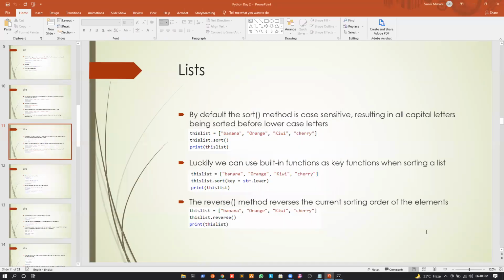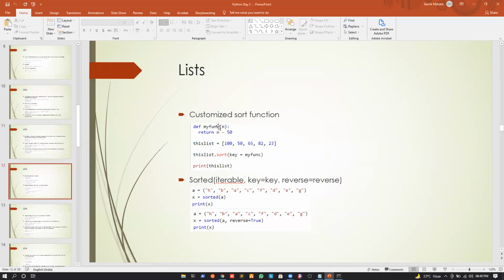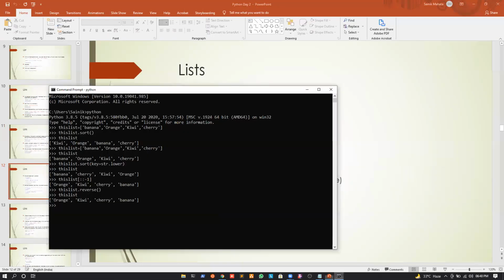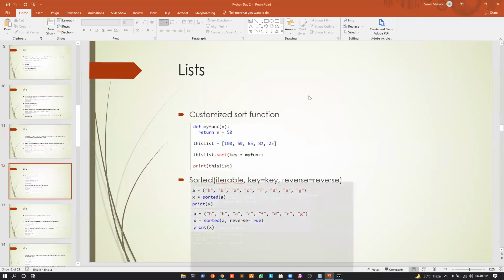For the next one, as we have seen earlier, we can use a key function. Using a custom function, we can do the same thing. Let us see how we can write a custom function. In this first example, we have a list 100, 50, 65, 82, and 23. I will write this list dot sort, and instead of str.lower, which converted the elements into lowercase and then sorted, we will pass the elements of the list into a custom function that we will write.